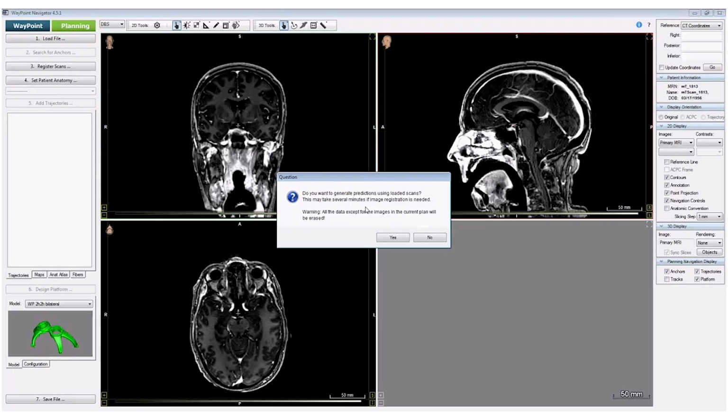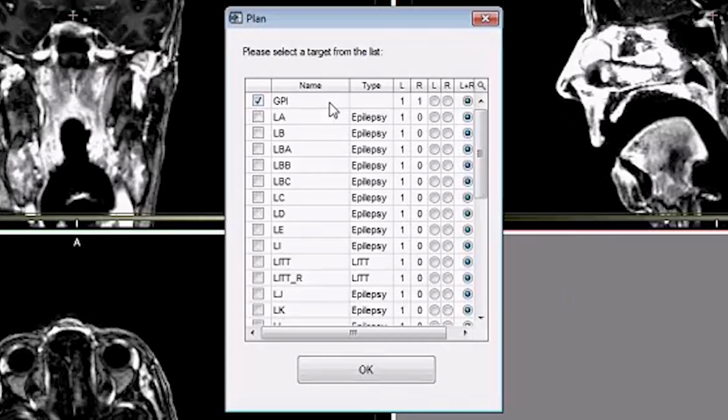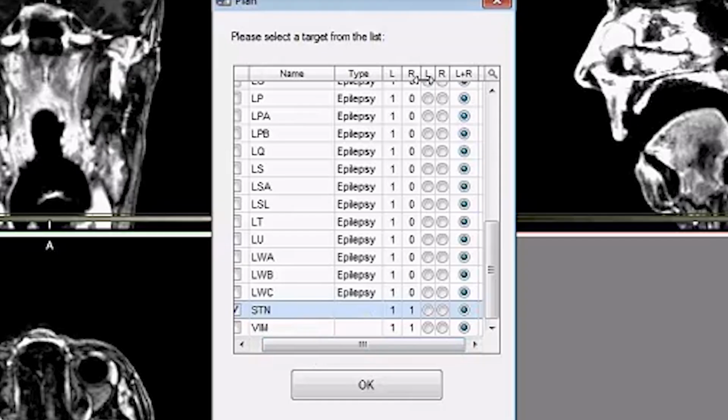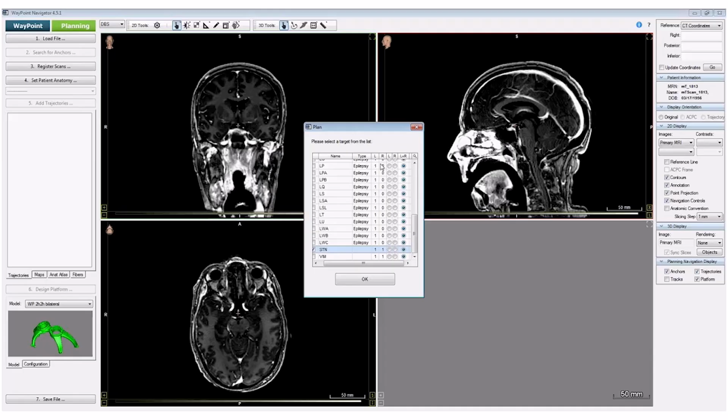Now this asks, do you want to make sure that you want to do this? You say yes. And then it'll ask you to select your targets. So I can select a number of different targets, GPI, and you see here all the large list of targets you can choose, STN and VIM. So for teaching's sake, we'll just choose the STN. And right here you have left, right, and right, so bilateral. And you see that represented here in your 1 and 0 column on your left and right. So I'll do a bilateral STN plan.